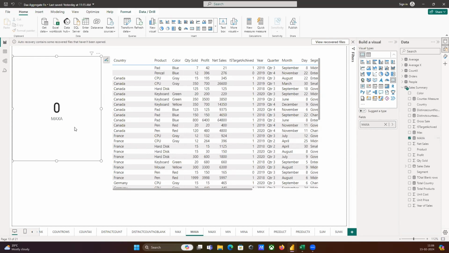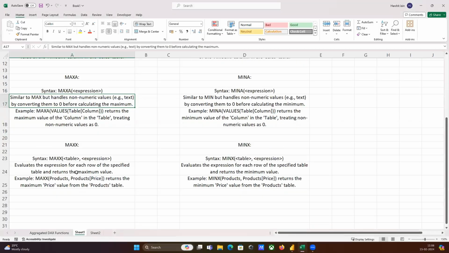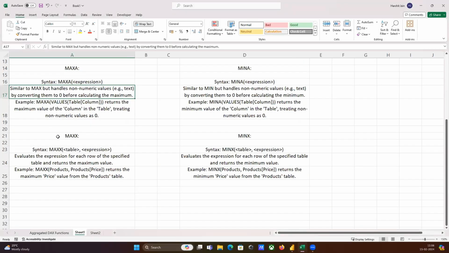Now what I wanted was, okay, this was about the MAXA function. Now let us understand the concept of this MAXX function. What does it do? So this MAXX function has a syntax like this. Enter the function name, then the table name, and then the expression. What does it do basically? It evaluates the expression for each row of the specified table and then returns the maximum value.